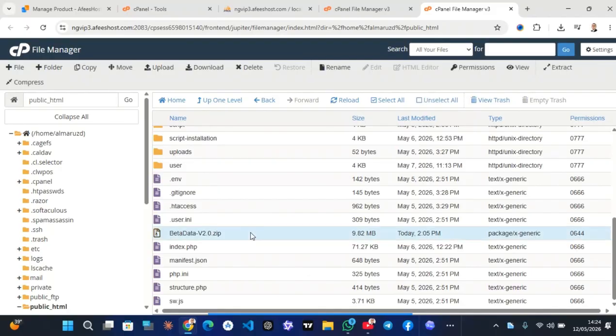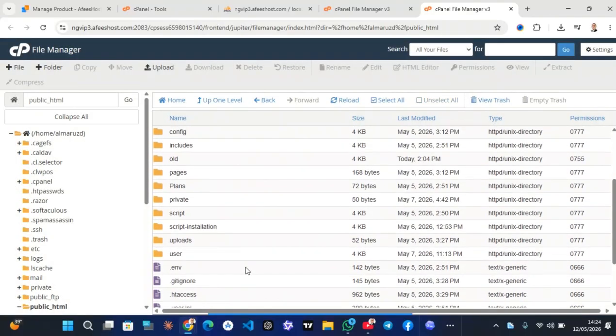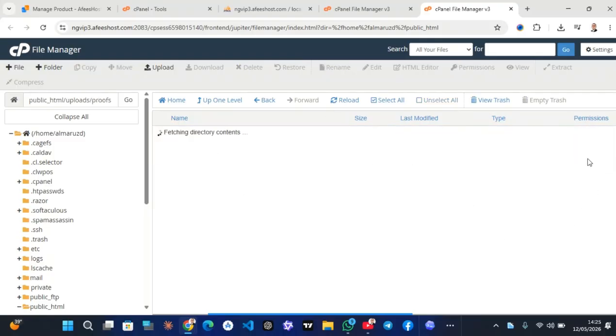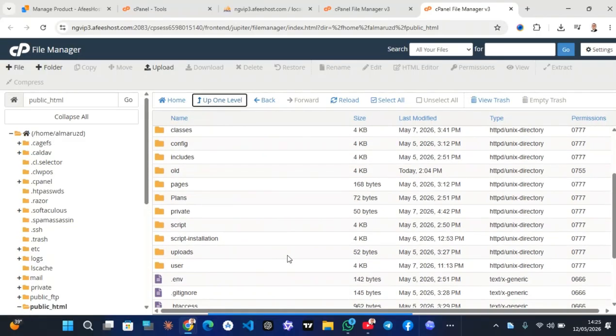So you can also delete this script version from here. You can see you need to just delete this script version from here. All you need to do is just to give access to these folders. This is 077. You should make it 075. This is also for avatar. Make it 075. This is for proof. Also give it access so that it will be able to upload files. These are the privileges that you should give to this.